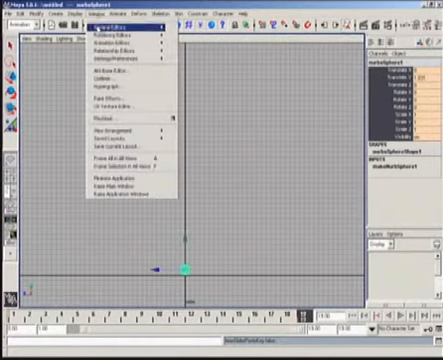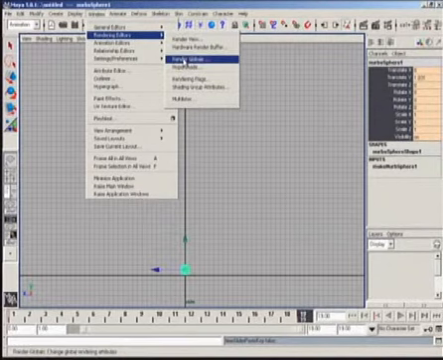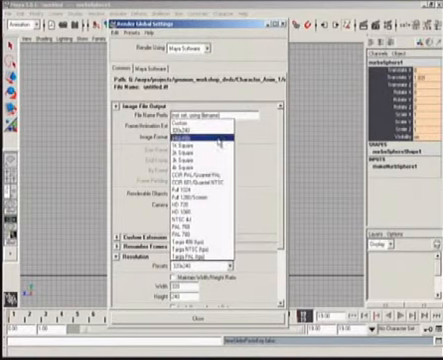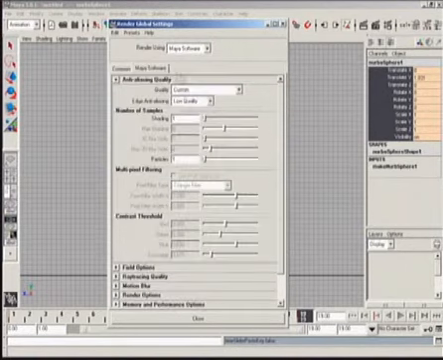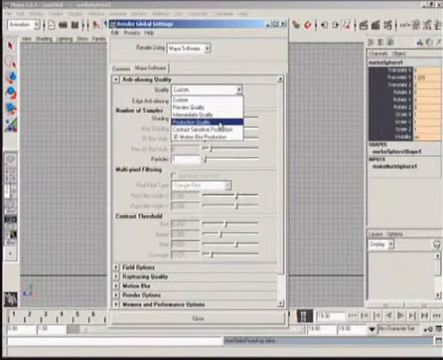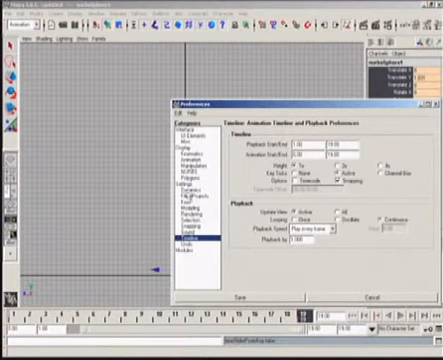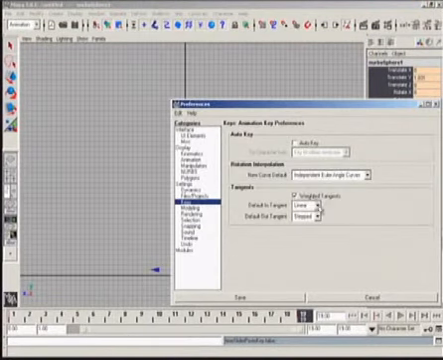And I'm going to find my render globals, which is in rendering editors. Select render globals. And for now, we're going to work at 640 by 480 resolution. And we're going to go to production quality, close. We're going to go to our preferences. We're going to go to keys, linear and stepped, and I've set for weighted tangency. And as we carry on with today's lecture, you'll see why I've done that.